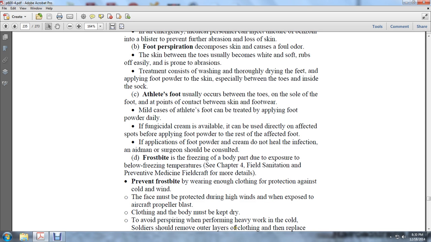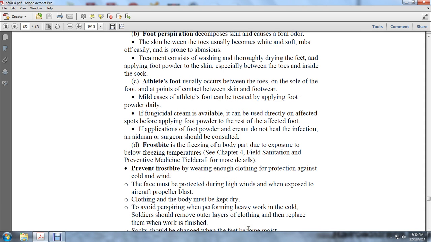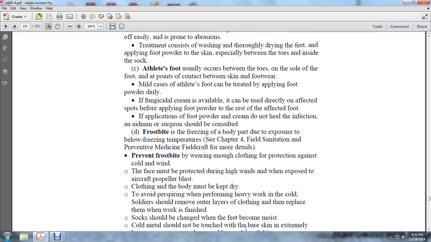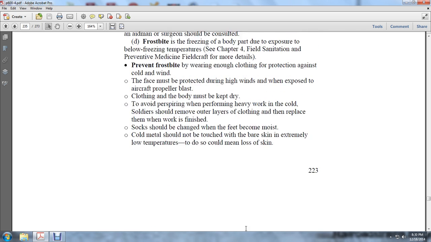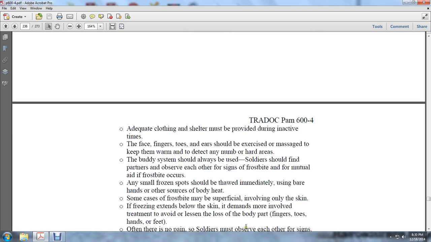Soldiers should remove outer layers of clothing, then replace them when work is finished. Socks should be changed when the feet become moist. Cold metal should not be touched with bare skin. In extreme low temperatures, to do so means loss of skin. Adequate clothing and shelter must be provided during inactive times.